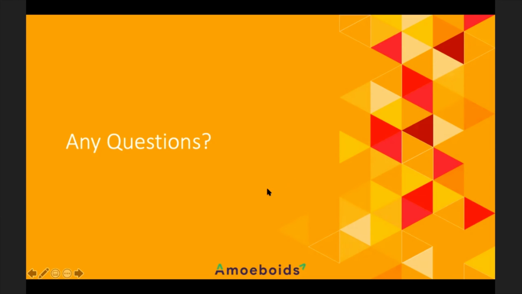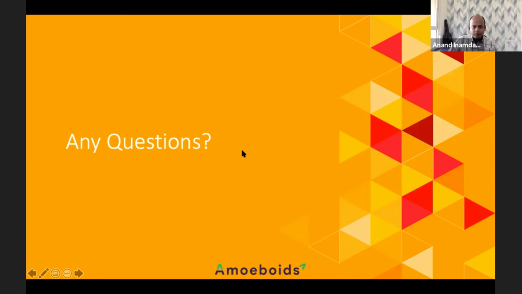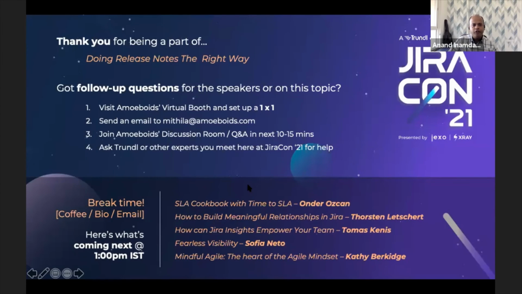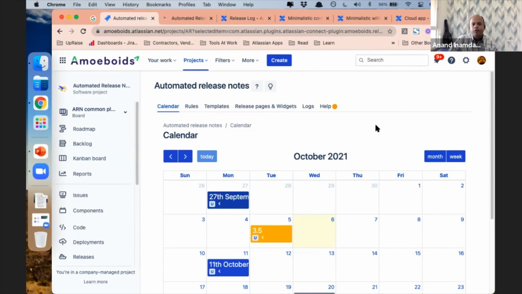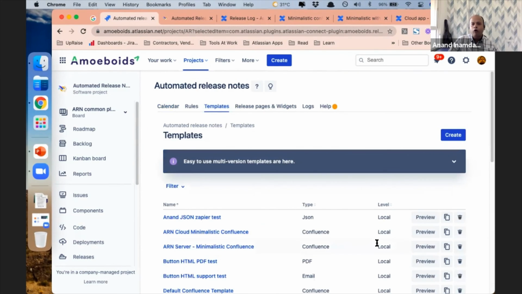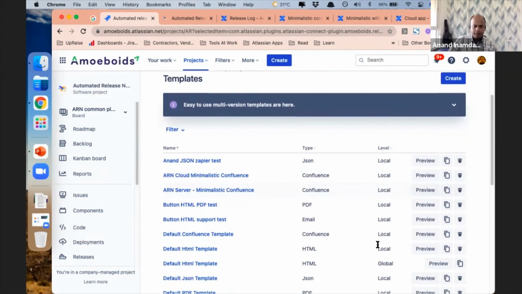We don't have any questions from the attendees, but I'll call out the questions which we generally get. The first one is, can you generate release notes from multiple versions as well as cross projects? This is a very common question, and it's definitely possible to generate release notes from multiple versions as well as cross projects. That's simply dependent on how you configure your templates.